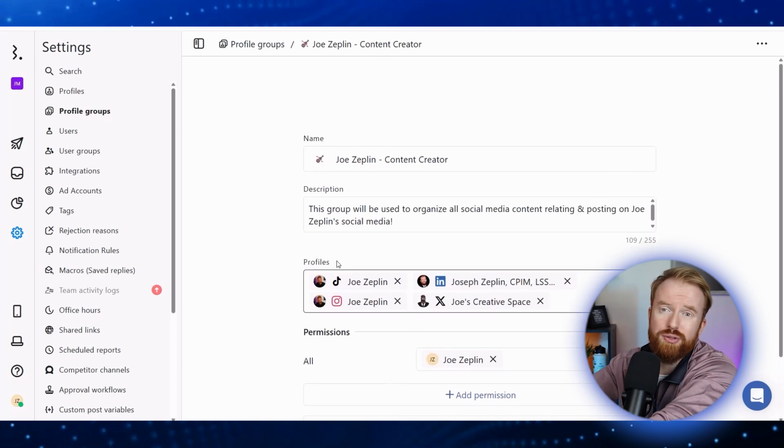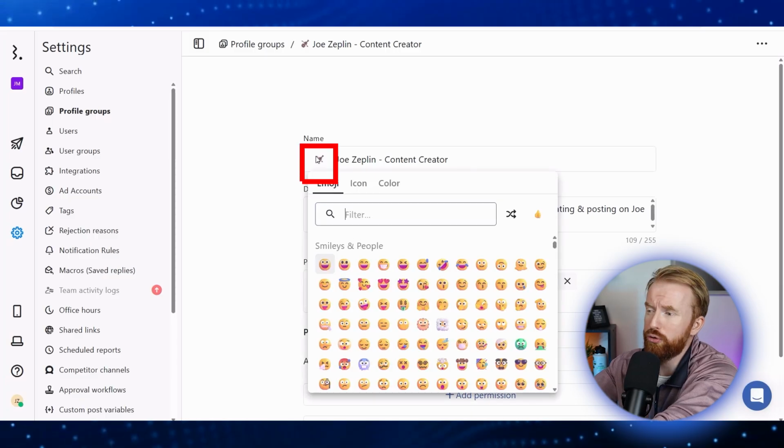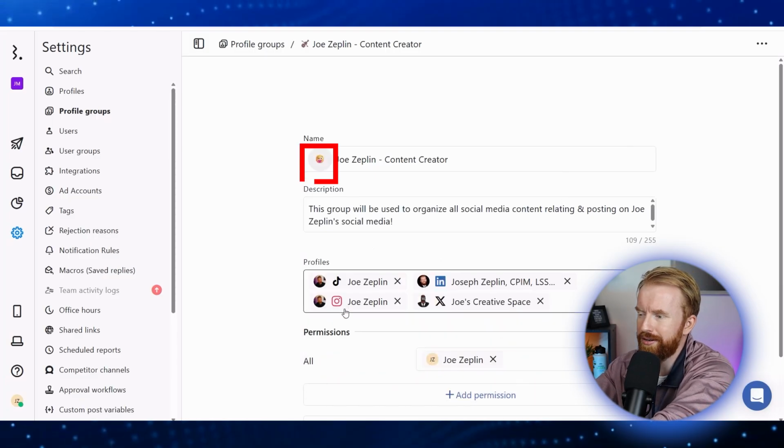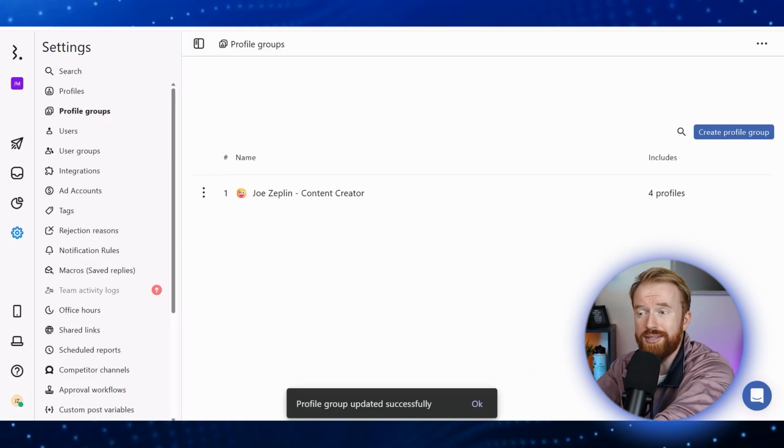And then at the top, of course, we want to give a fun little emoji for our group. So let's go ahead and select this one here. And then we'll select update. Great. So now you can see the group is created.